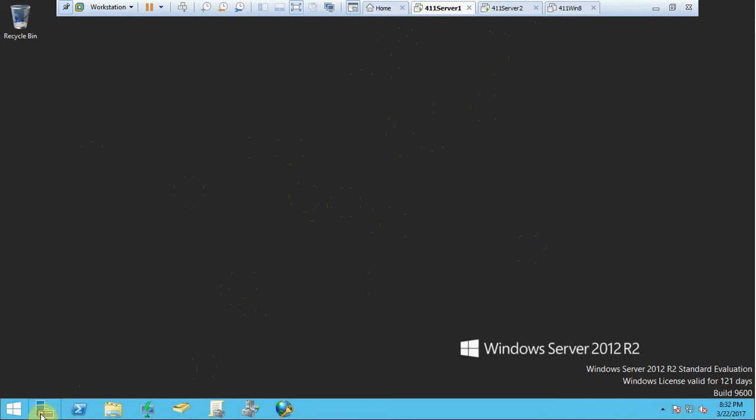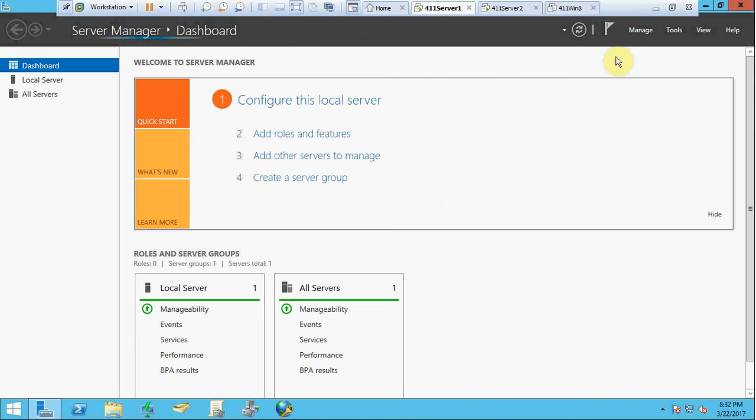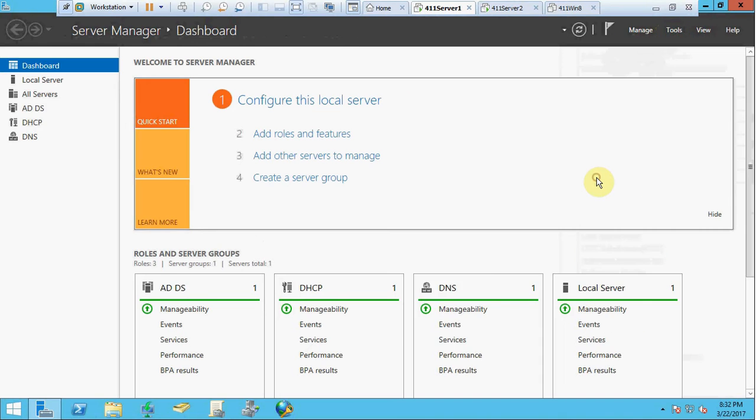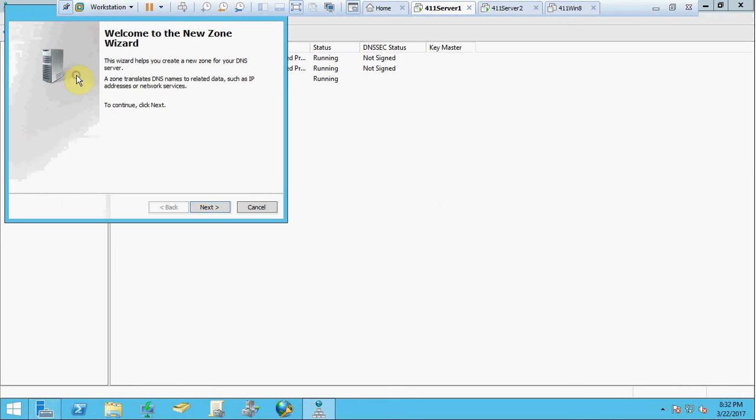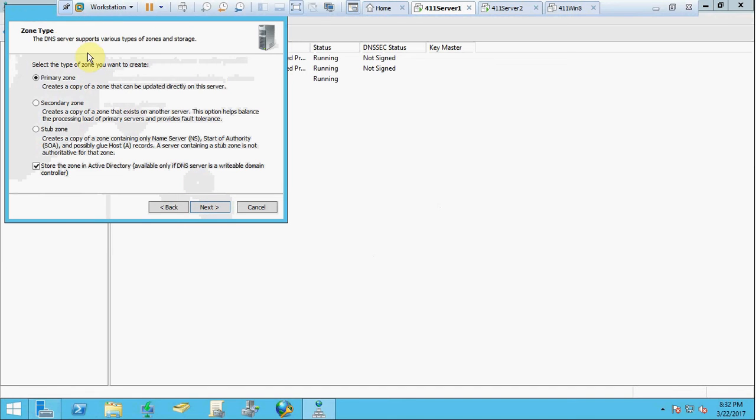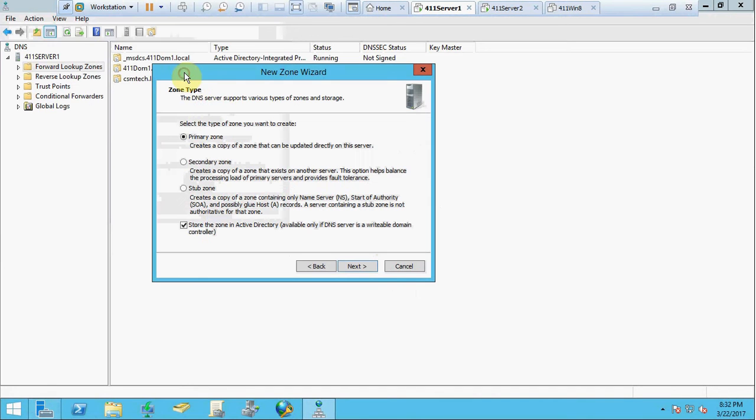I'm going to open up the DNS manager, just that one right there. In DNS manager, I'm going to right click the forward lookup zones, click new zone, and click next. Now in the zone type box, I'm going to keep the default as the primary zone, but I'm going to click to clear the store the zone in Active Directory.